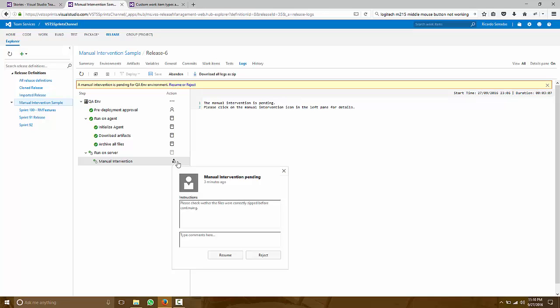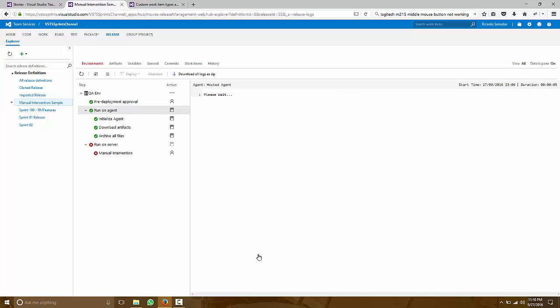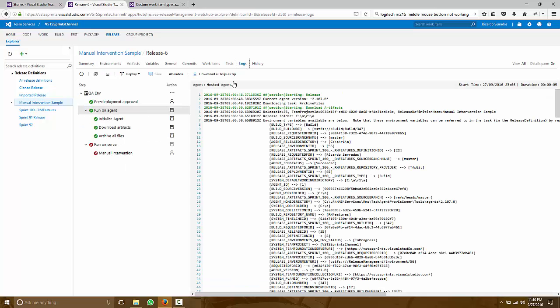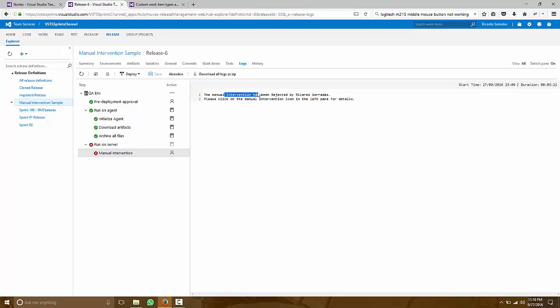Okay, so let's fail this release and let's say that we didn't find any zipped file, only unzipped files. That's all. And we reject the release. What happens? Okay, the release is failed. Let's look at the summary. Okay, it's failed. If you look at the log, it says that the manual intervention was rejected, and if we click on this icon it shows the details and the comments, right, as well as the on-premise version.